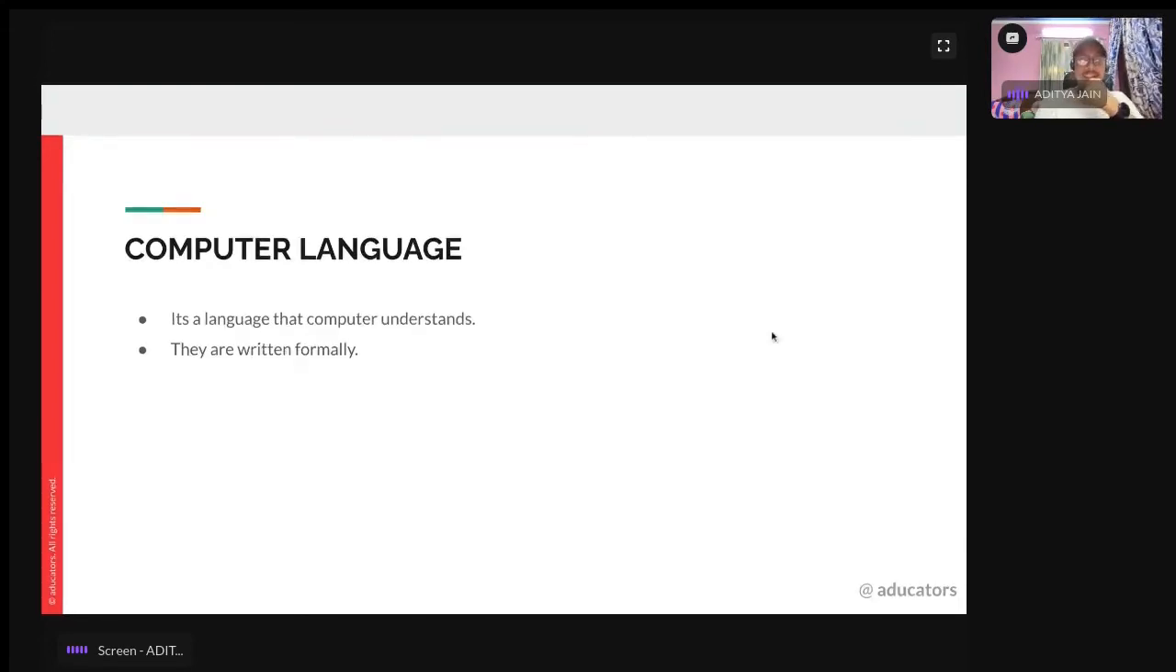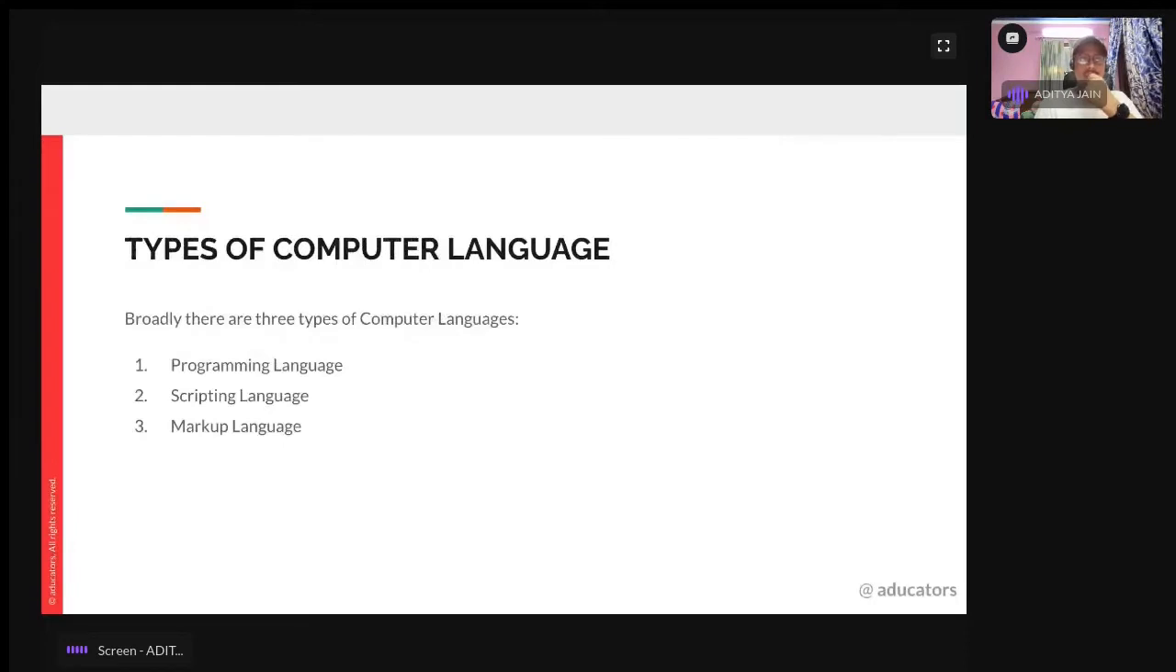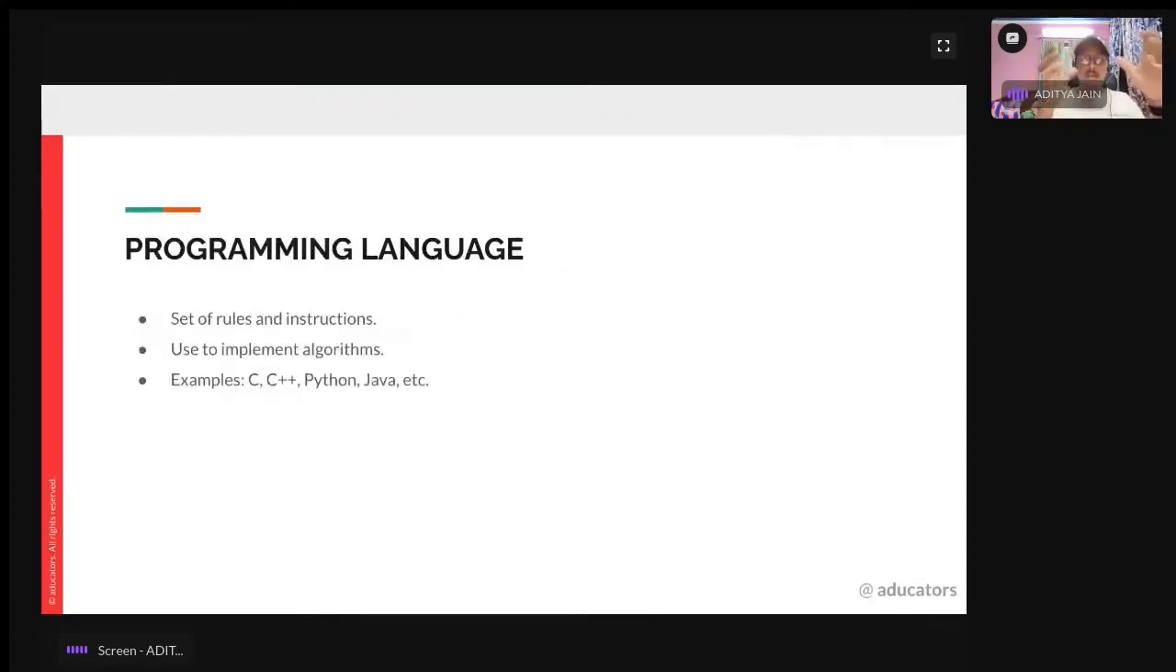So next is types of computer language, which I already categorized. The first one is the programming language. Second is the scripting. Third is the markup. Okay, so we have programming, scripting, and markup. So let's understand them one by one. So what is a programming language?